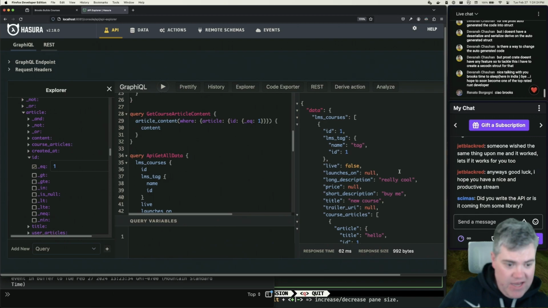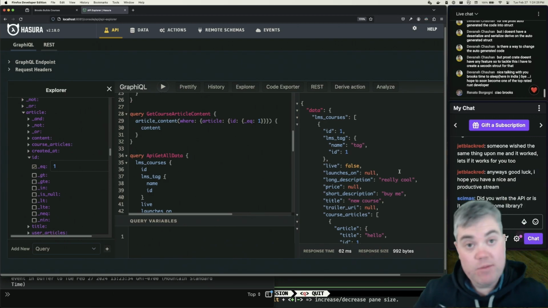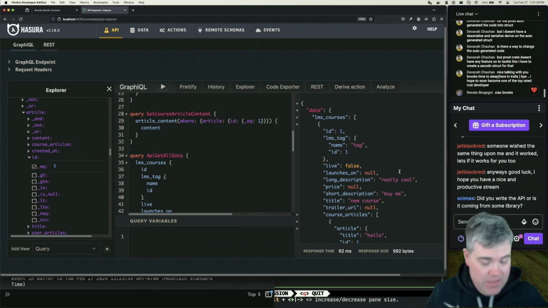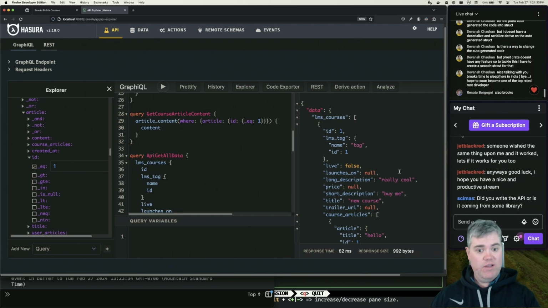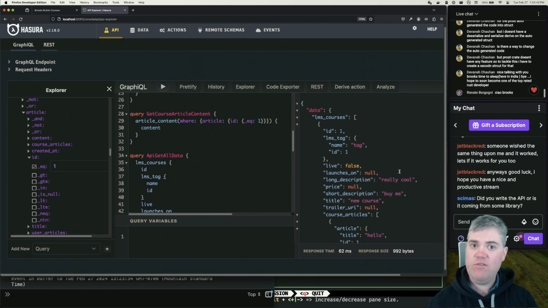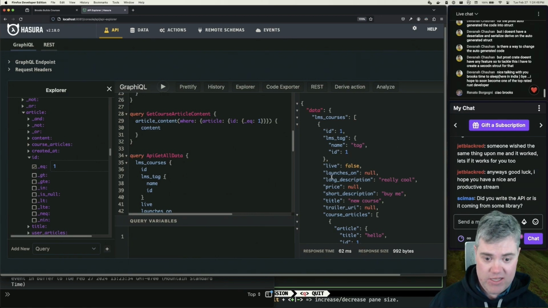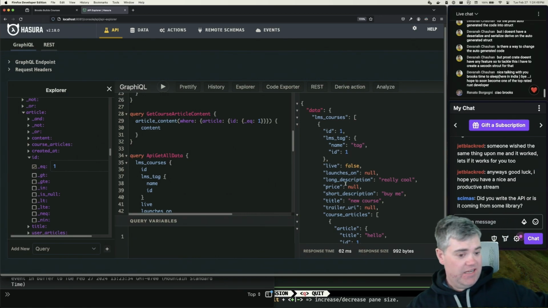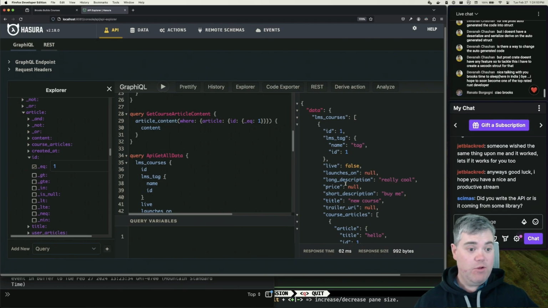Did I write some API or is it coming from some library? So I'm using Hasura as my API, and Hasura creates the API for me, essentially. So the answer is no, with a question mark, because it's not coming from a library per se, it's coming from a service. I'm hosting this locally, and over there, I'm hosting it in production, on AWS.